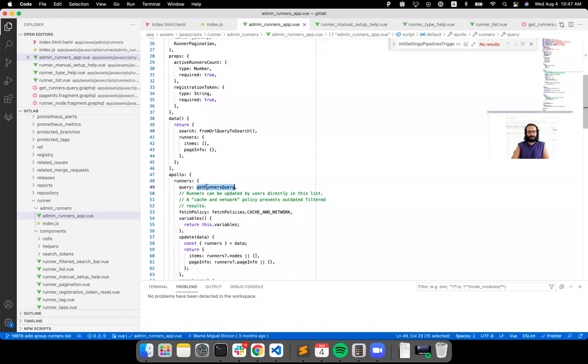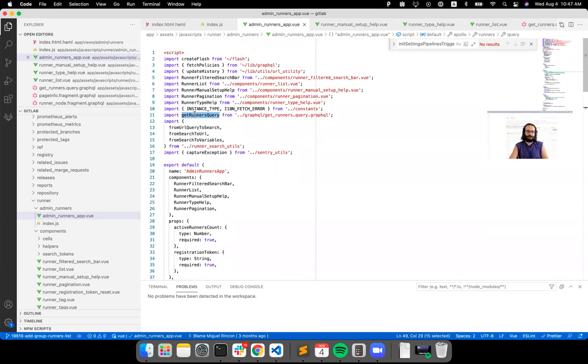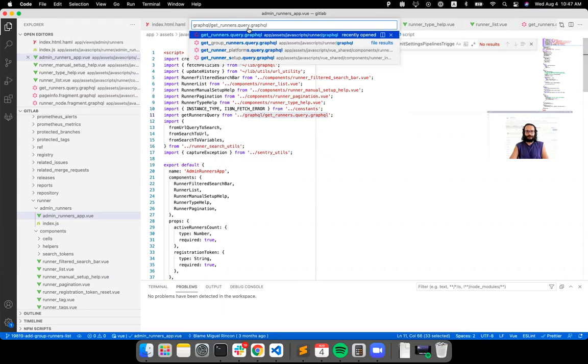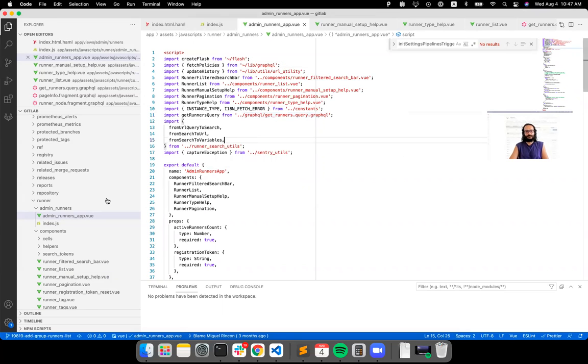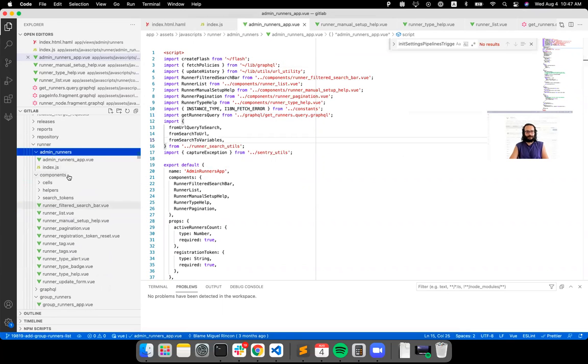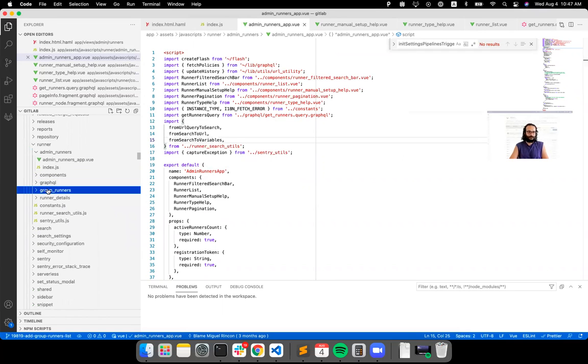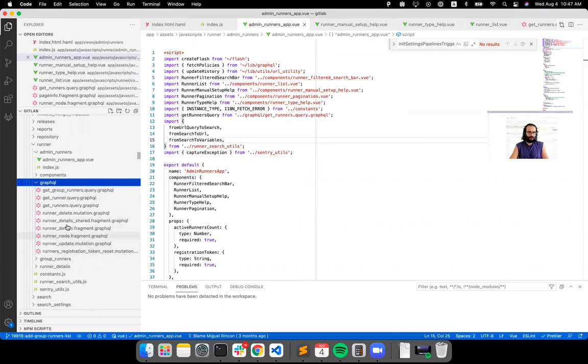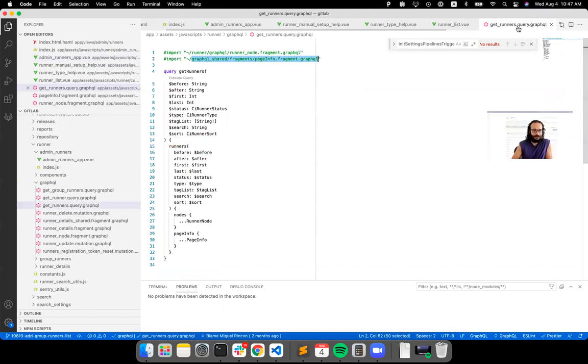This GraphQL query, I'm going to search for it here. You can find it, it's imported here, and then I can open this file. This is one of the different queries we have. These queries happen to live right next to our components for the runners. Here we have different queries and different mutations. I think I have them already open. Yeah, so these are the runners.